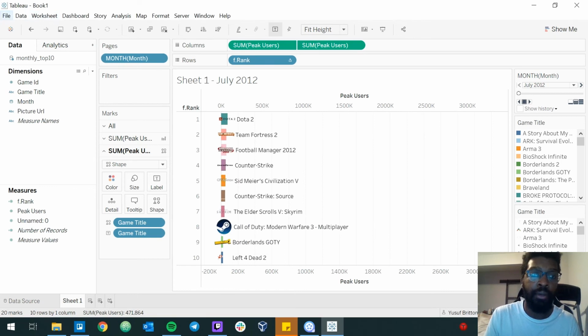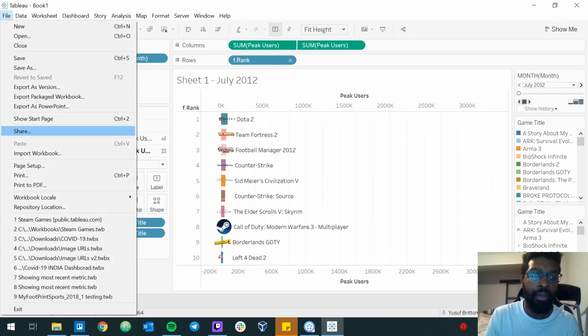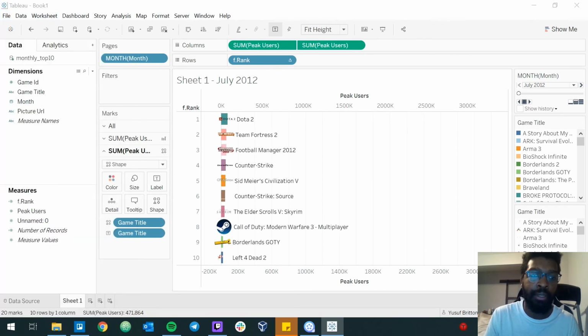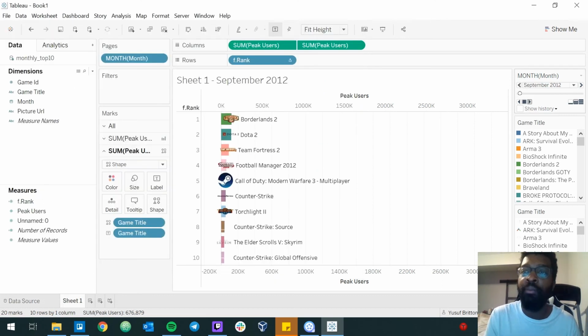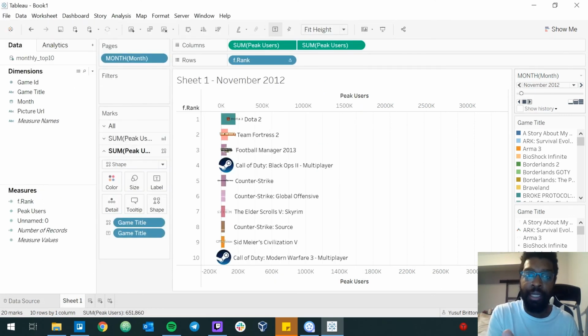To make your own custom icons, you would go into the repository location, go into shapes, and make a new folder, which is what I did here for the Steam games. Push play over here, and you see that it starts to go through.